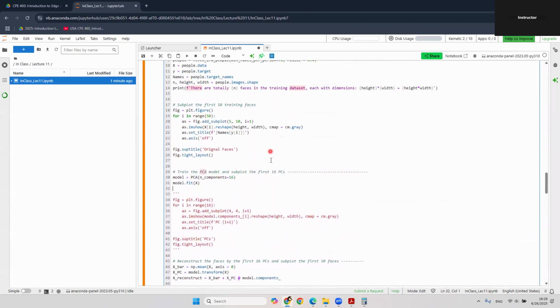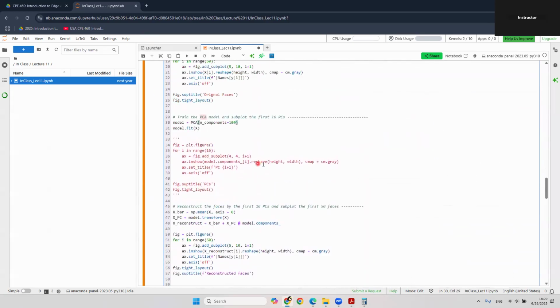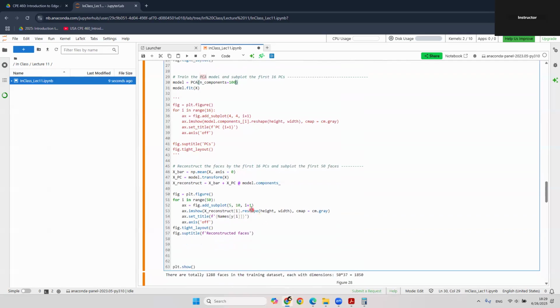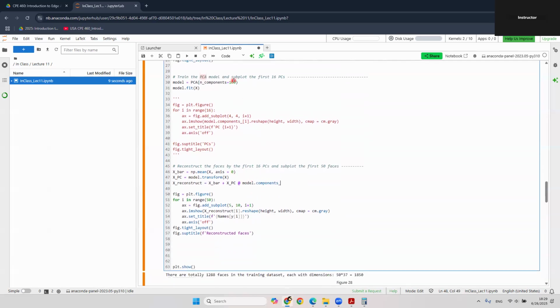Okay, so now give me 1 second. Let me see how I can train my models here. Instead of 16, I make it 100. 100 PCs. I'm not going to plot all those PCs. Give me 1 second. PC model components. Yes. So the only thing I change is this n_components equal to 100, because here I still plot these faces.